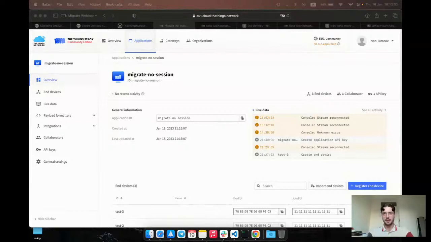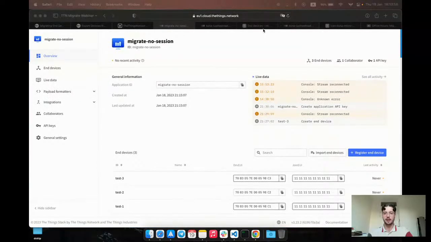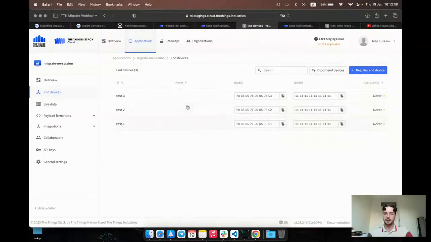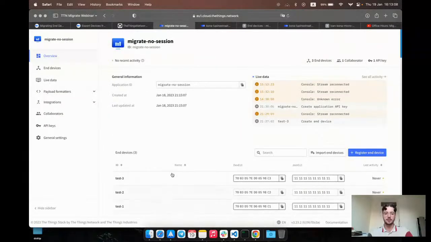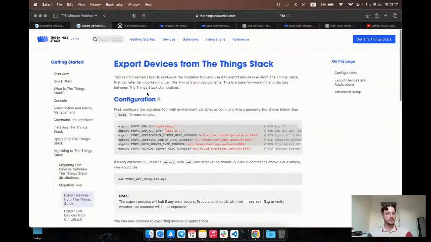So as I was saying, basically this is the whole process of migrating the devices without sessions. Now, the next time they're going to join, they're going to be active in this network server, provided that they were deleted from The Things Network before. Now, that's clear, but that's the easier part of that.